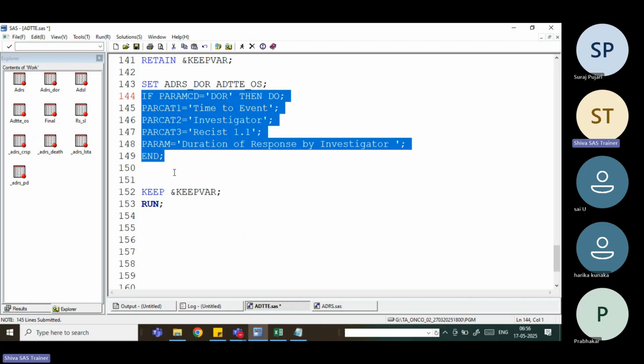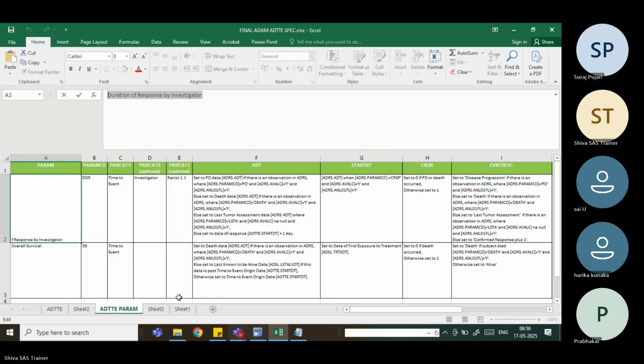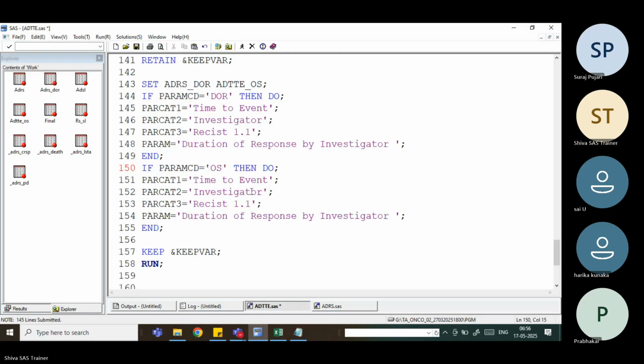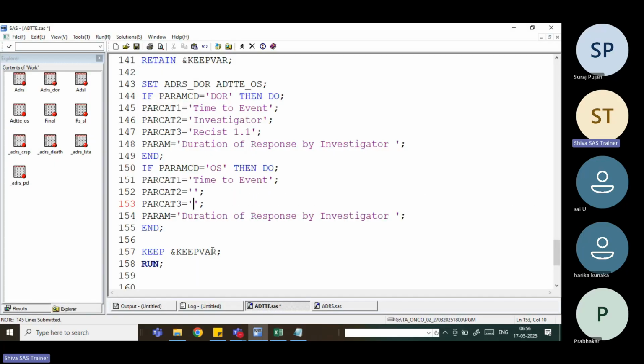In case of OS, overall survival, here time to event and these two are blank. And the parameter is overall survival.